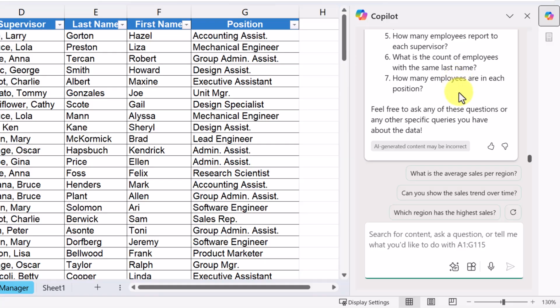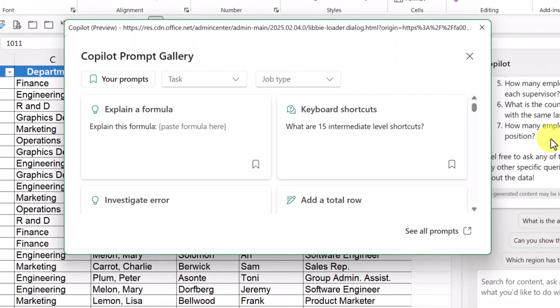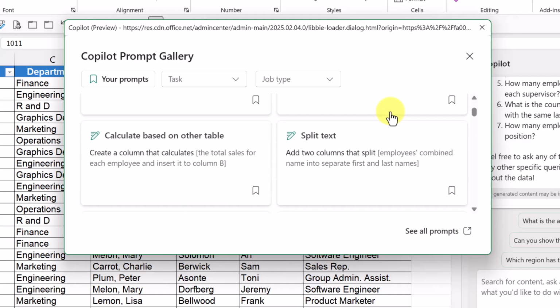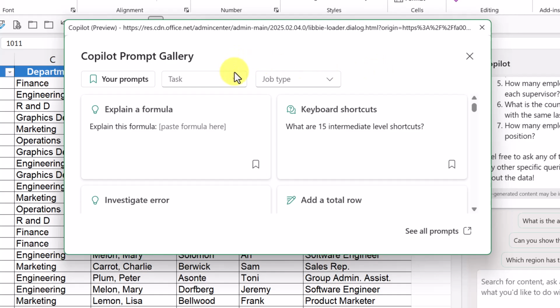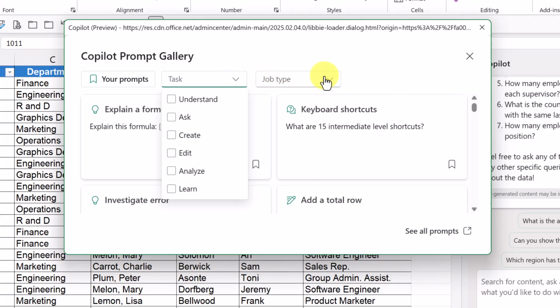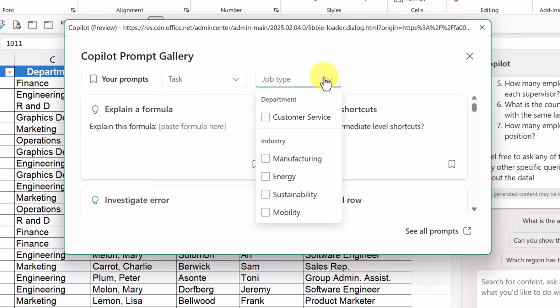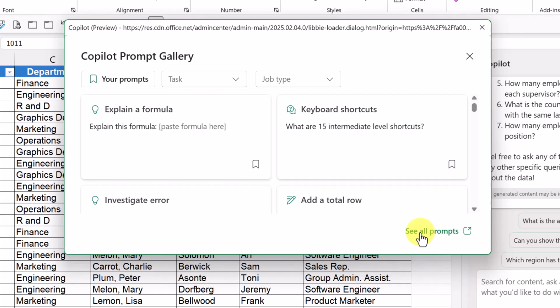Some other ways to get help with prompts. Here we have what's called a prompt gallery. So if we come in to view prompts, here are some suggestions that we could dig into further with Excel. You can also filter this based upon the type of task or angle that you want to have for that prompt, and even filter it by industry type. Additionally, we can see other prompt examples from the Microsoft site. So one of the best ways to learn more about Copilot and how it can help you in Excel is to experiment and play with these different prompts so that you can get some different insights and angles on your data.